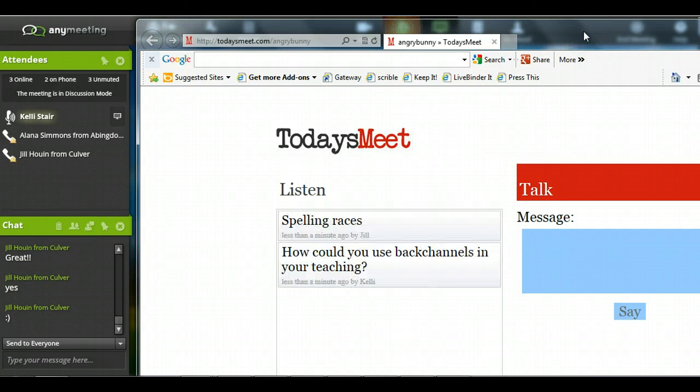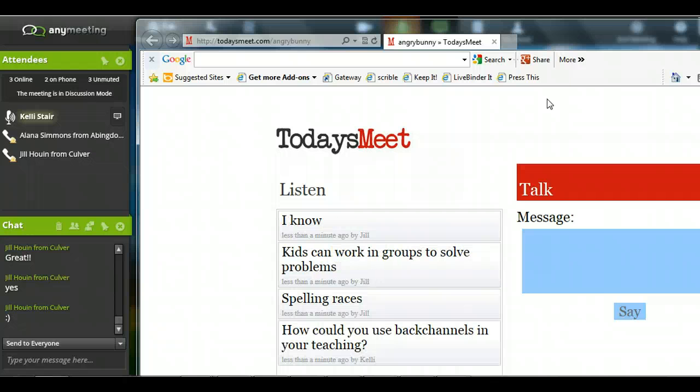Yay! Spelling races. I never thought of that. That is excellent. Oh, what a great idea. Of course, it's also typing races as well. I can see spelling races getting out of control. I didn't mean that letter. I hit the wrong key. Yes, working in groups to solve problems. Excellent. Yeah, it's crazy. Although typing, it's an important skill as well.